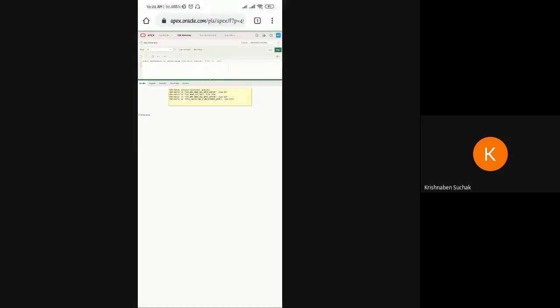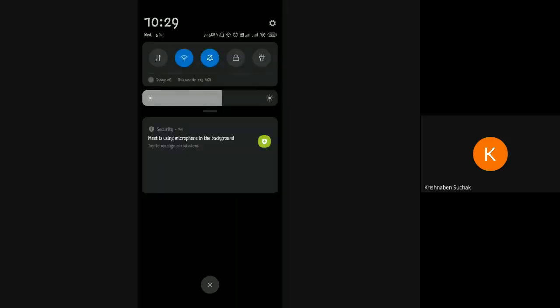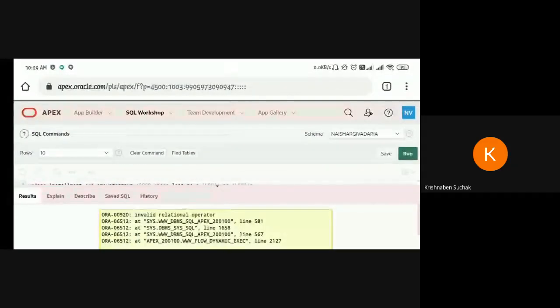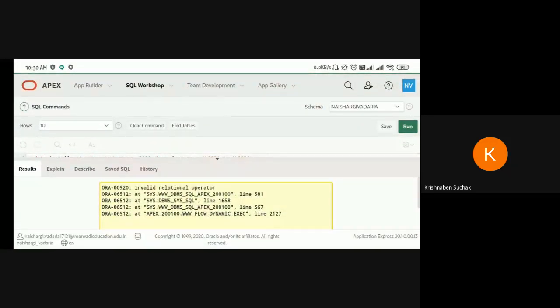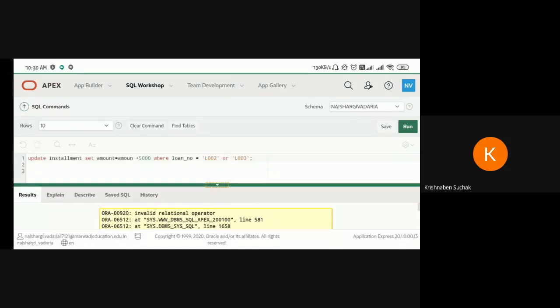Zoom it, Naishargi. Okay. Invalid relational operator. Where is your query? Show me your query. Update installment set amount.